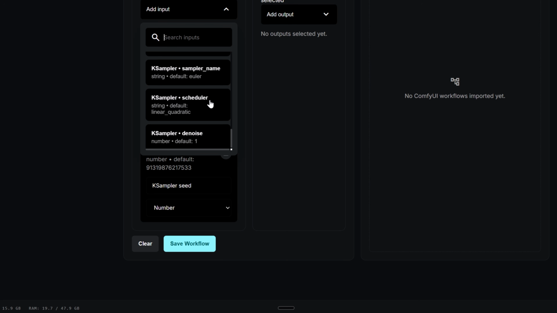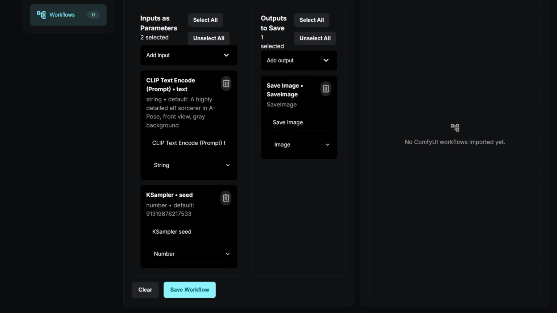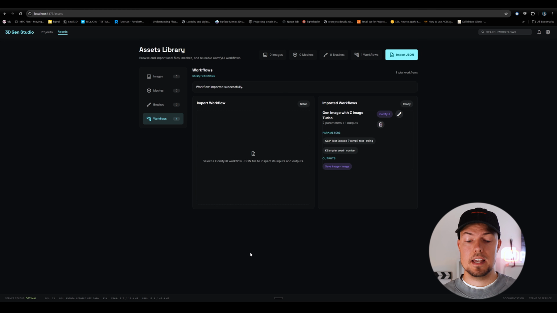And then as a first step, we could also choose a third parameter. And for the output, we only need the save image parameter. And once done, you can just hit Save Workflow. And then it will pop up on the imported workflows page. And once we have that, we can in theory already use it in case we want.